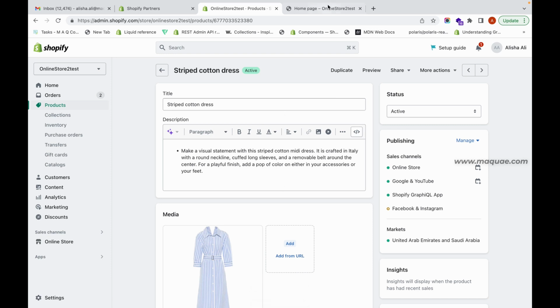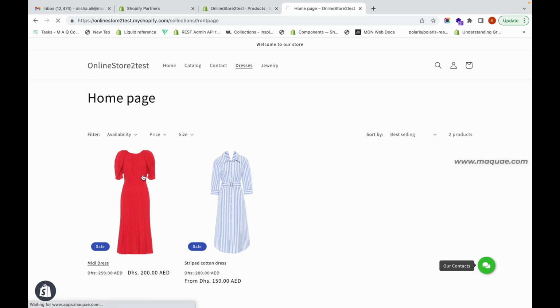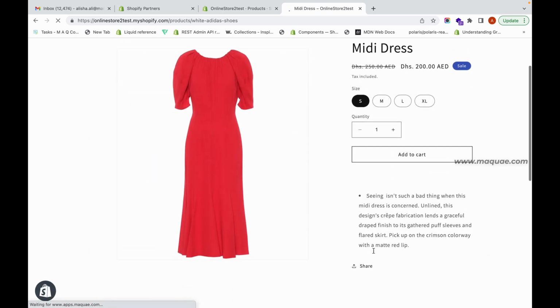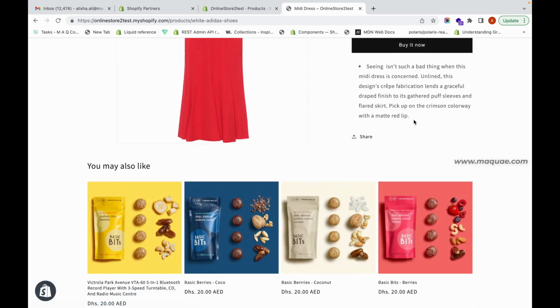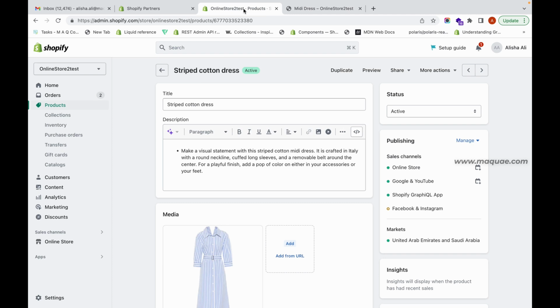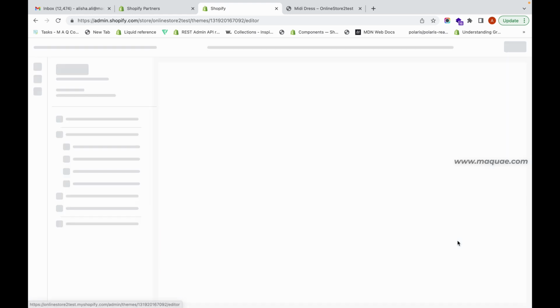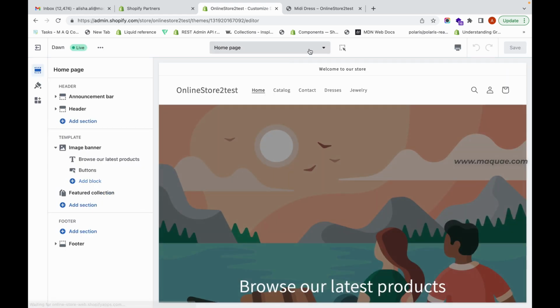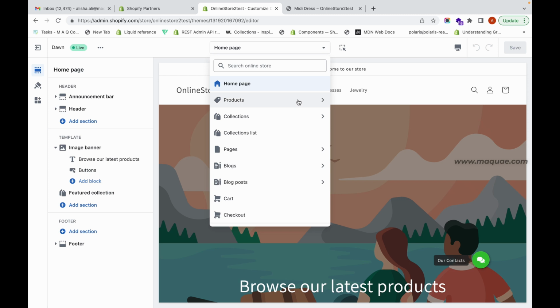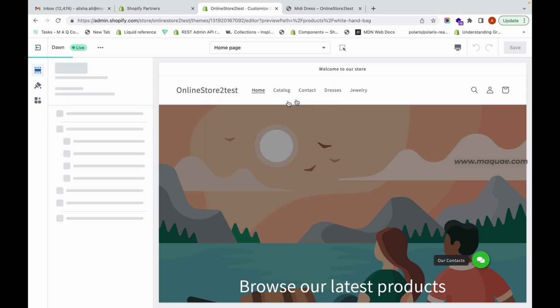Now let us see how we can bring it over to the front end. So when we click on this product, we want the customer to see a new tab called care instructions, and when they click that, we want it to show the care instructions for this particular product. That's what we are going to check next. So for that, go to online store. Now you need to click customize. From this dropdown, you have to choose the product template.